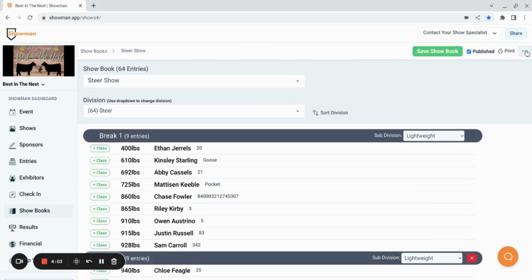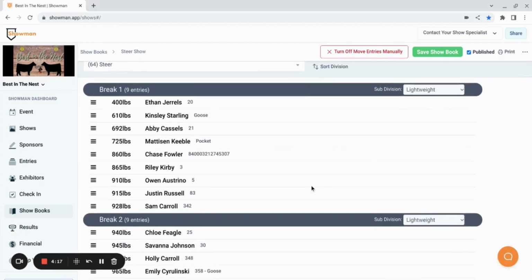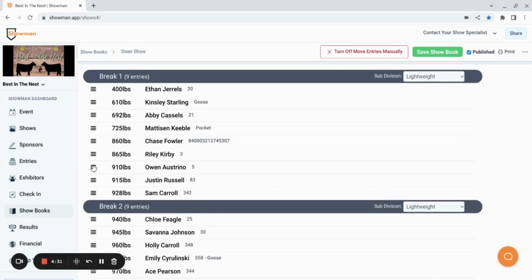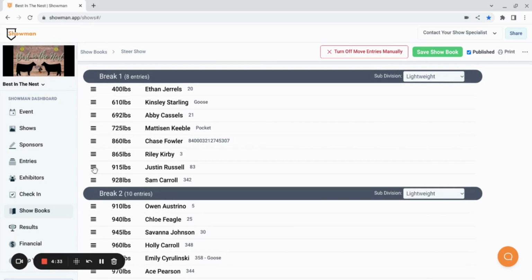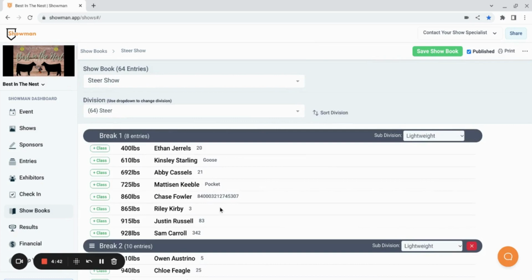Okay, some other tools you can use here. These 3 dots in the top right corner, if you click those, you have the ability to move entries manually. When I click this, I have the ability to drag and drop individual entries, which I didn't have before. You might use this if there's an exhibitor who ends up having 2 animals in the same class and they want to be able to show both of them. If you're okay with allowing them to move up into the higher weight class, you could just drag and drop that one individual. So let's say Owen, I'm going to just drag and drop Owen into the next class. This is a nice functionality to move individual entries. When I turn it off, I no longer have the ability to move individual entries.